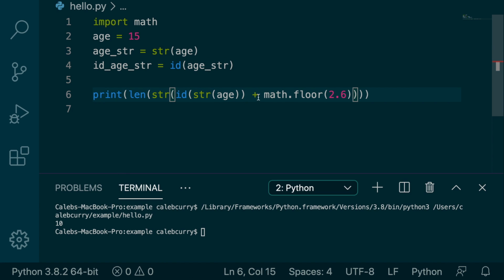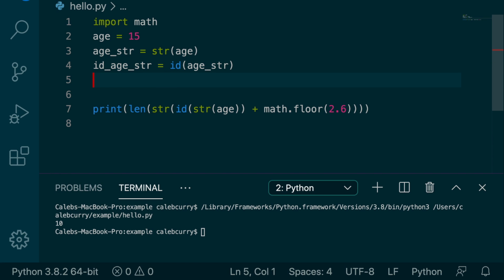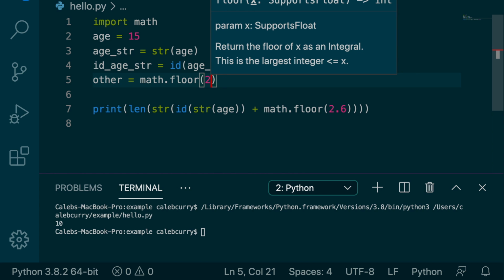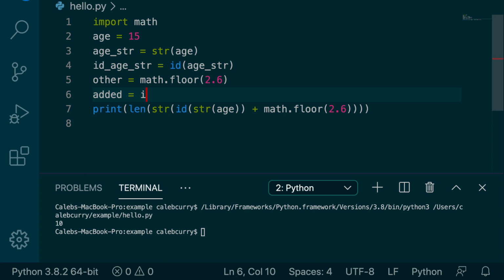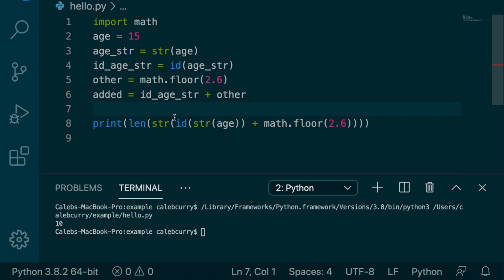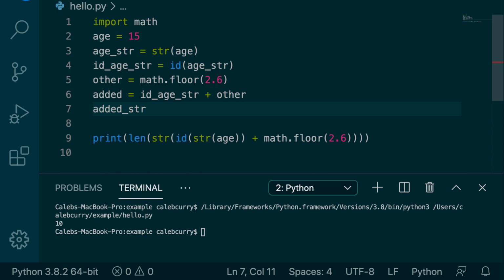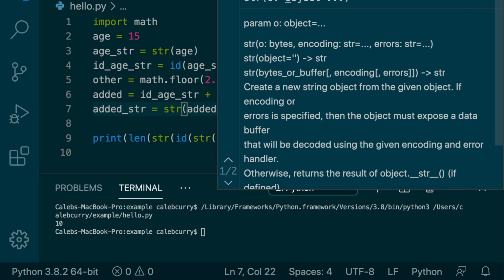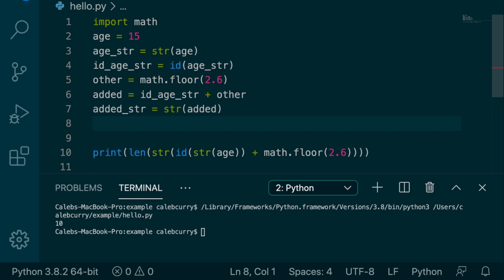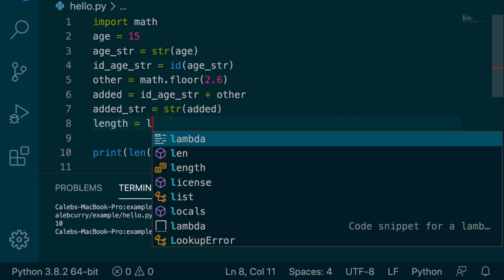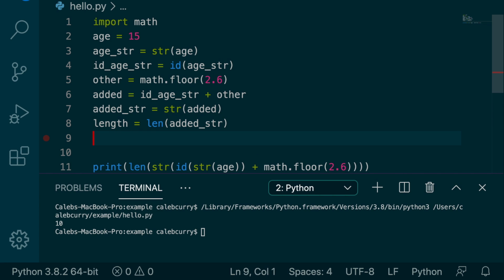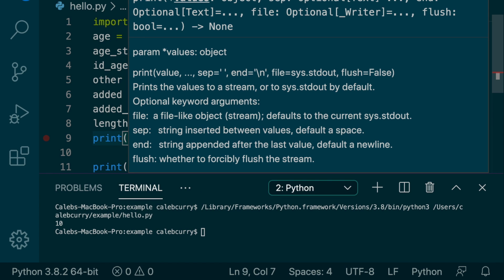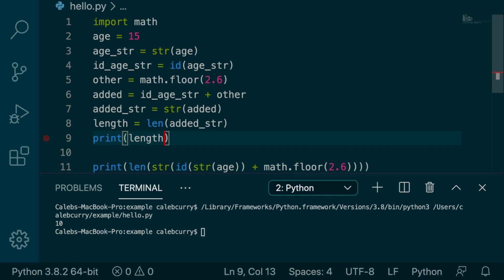Then that whole thing is added with the math.floor. So we could just create another variable, other, and say math.floor, pass in 2.6, add those up. So we'll say id of age_string plus other. That gets passed to string. So one more time, we will say added_string and then pass that in. And then we get the length of that. And then lastly, we print that. So we say print and we pass in length.